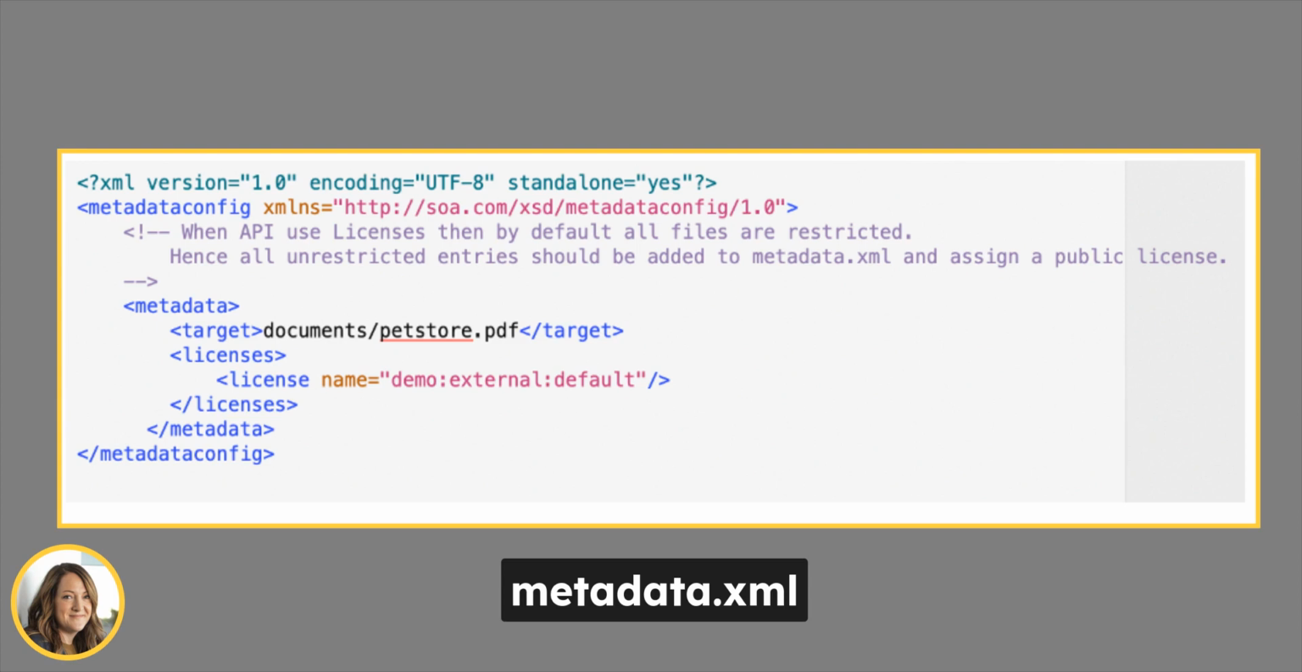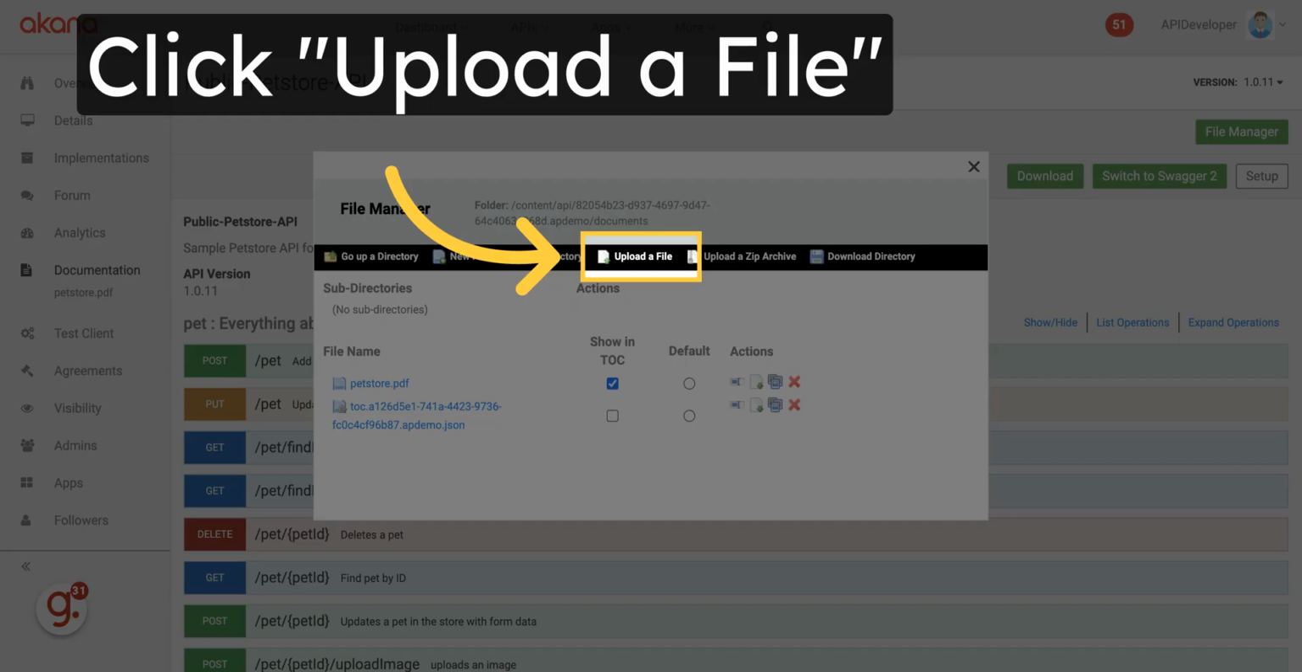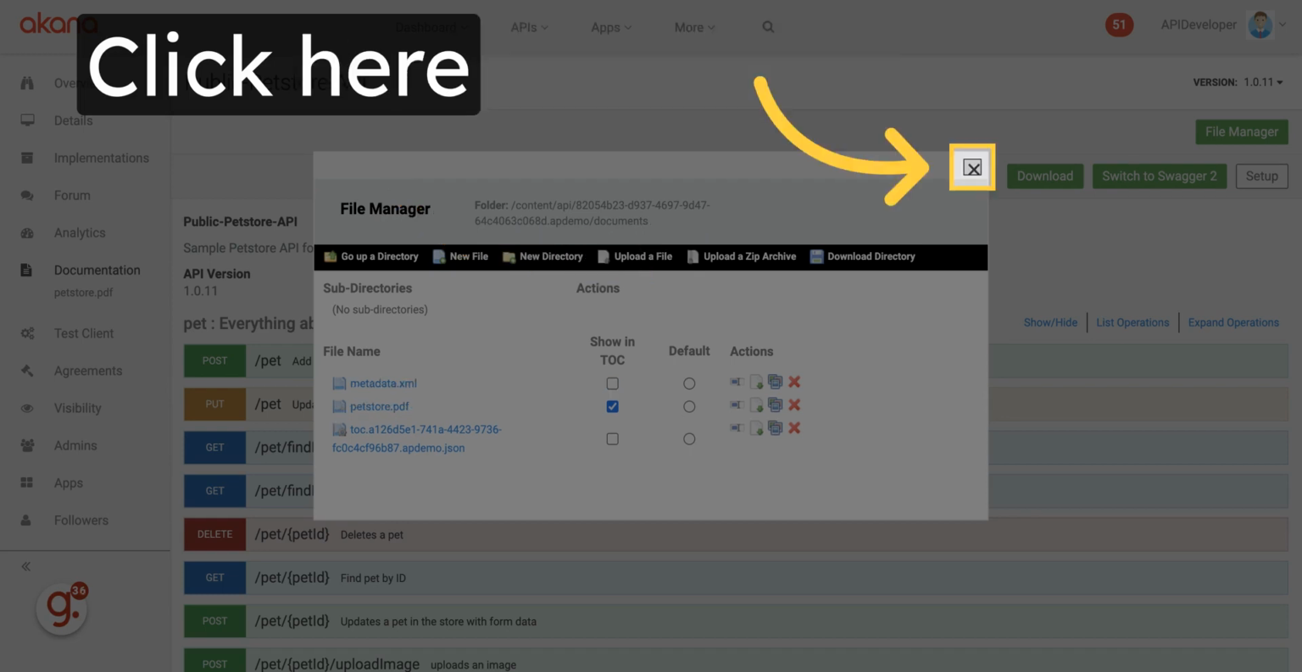You need to create a file called metadata XML as shown here. Demo External Default is the name of the license that we are using with this example. This license contains the demo external scope that we applied to the API earlier. Upload your metadata XML file. Unlike the first file that was uploaded, metadata XML should not be directly visible to users. Hence, we will not include it under the table of contents. After uploading both files, close the pop-up.